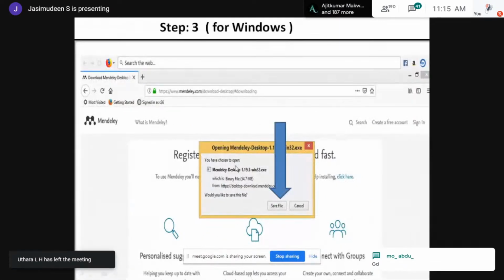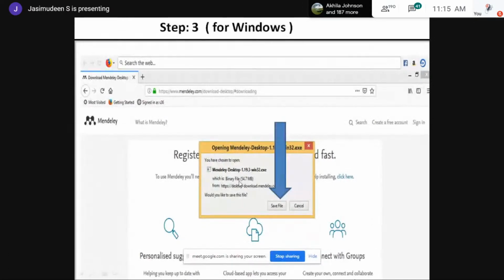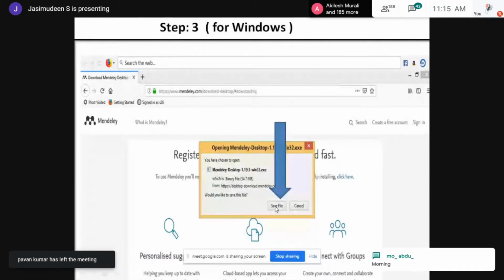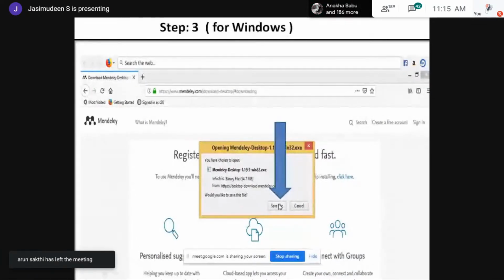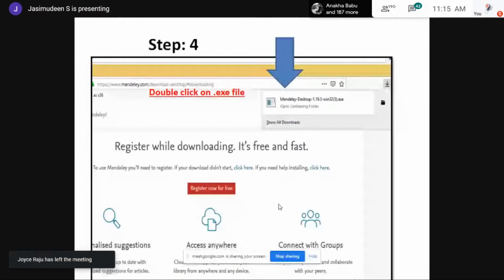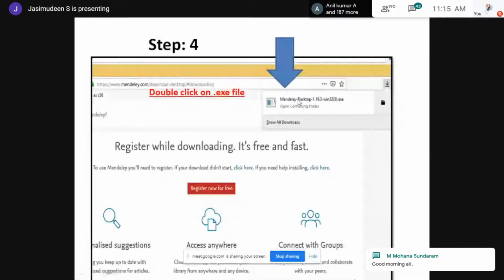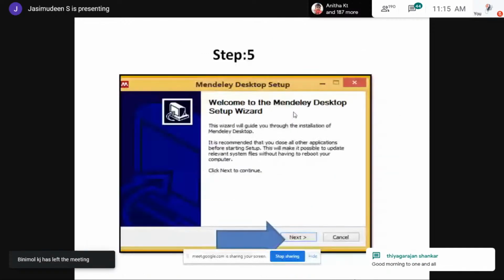Then, when you click that download option, you can see this window. Here you have to save the file Mendeley desktop 1.19.3 win32.exe. Save that file. You can see it is downloaded to the downloads folder. See the arrow and open that download folder. Then double click that exe file.